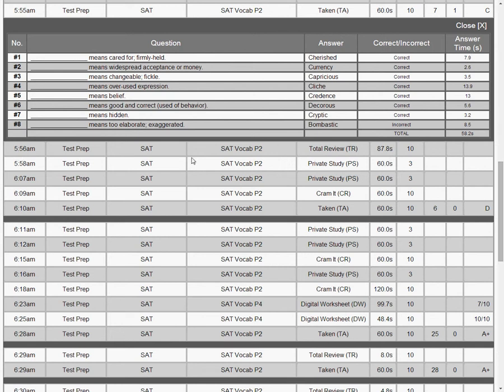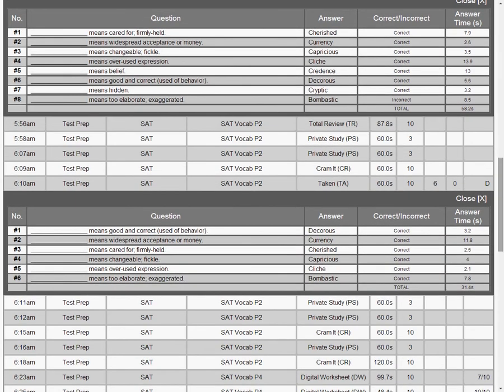Now I can look down and see after I got my C on the first take, I used the total review feature, the private study feature, the cram it feature, and then I did a take it again, this time with 6 correct and 0 incorrect. And then at first it looks like there wasn't really any progress at all. But if I click on the grade, I can see again a breakdown of how I performed play by play. And now this shows me my total time spent actively taking the study partner was 31.4 seconds.